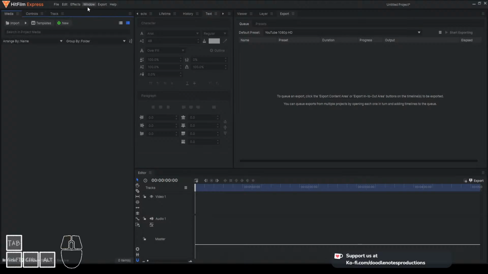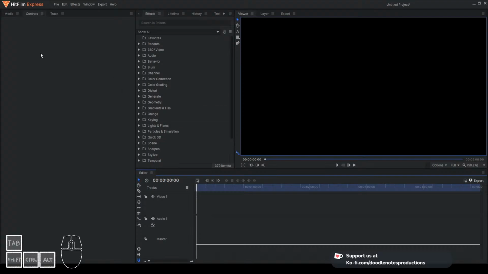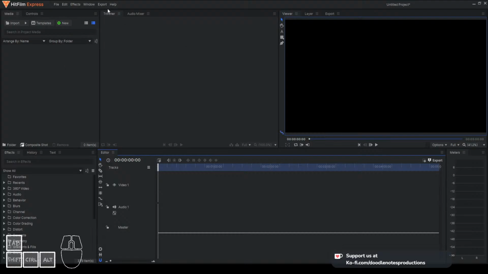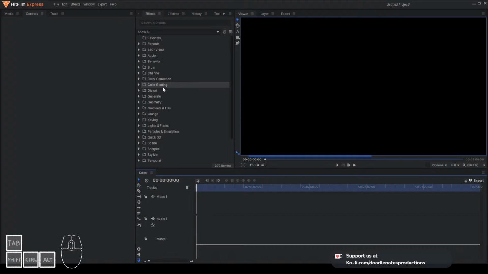And already I'm in a workspace. I picked the compositing workspace right here. If you opened up HitFilm Express for the first time by yourself, I think you'd be in editing. That's the default layout, but we're compositing, so we're using the compositing workspace.